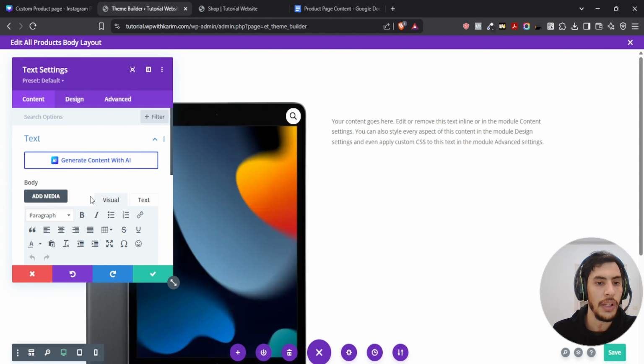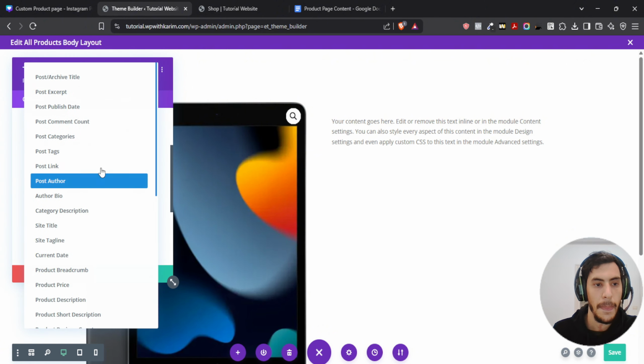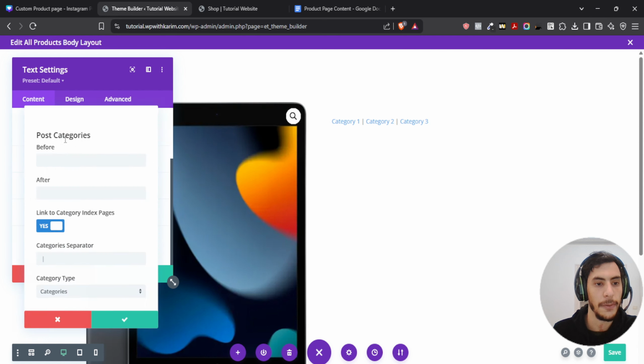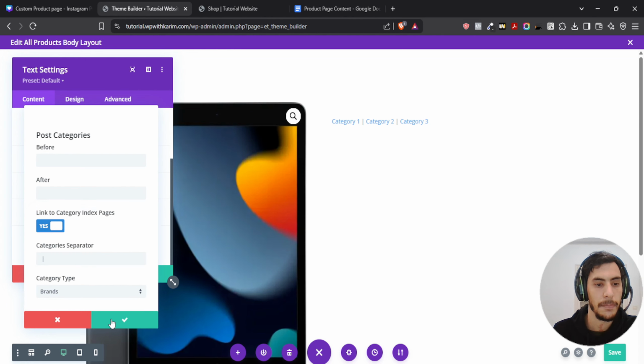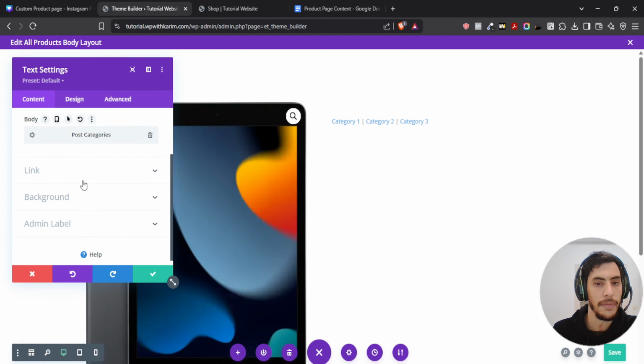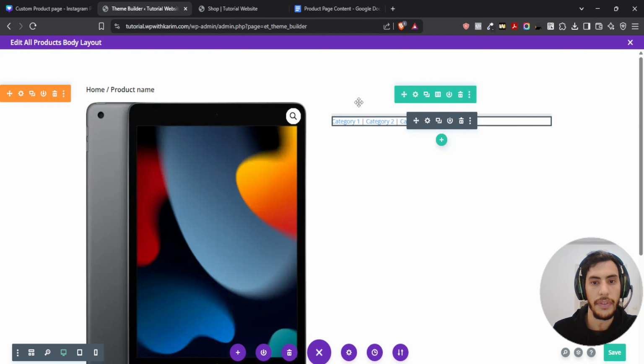So the first one will have a brand. A brand is dynamic content. So I'm gonna hit the dynamic icon here and search for post category. And you go down until you find category type, click on it and select the brands. So hit save and okay. Now, as you see, we have the brand.